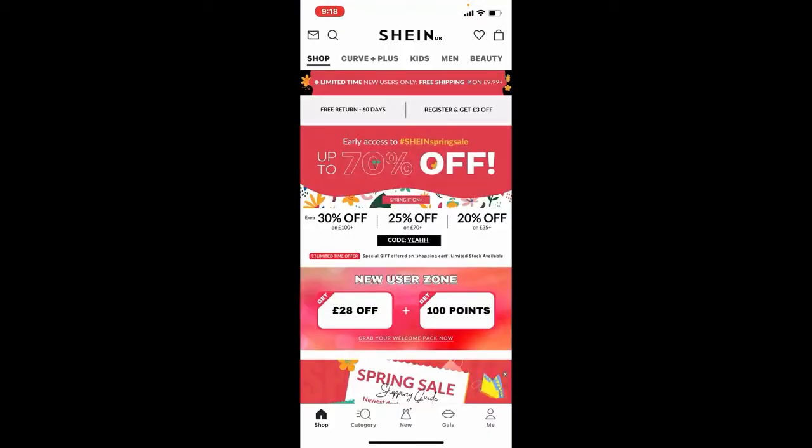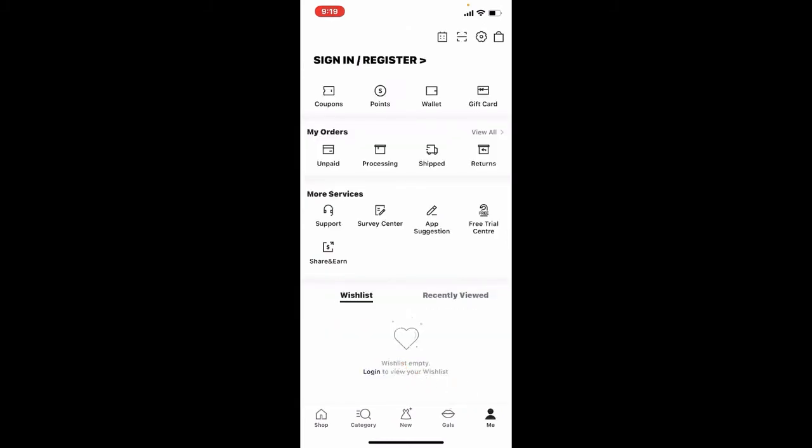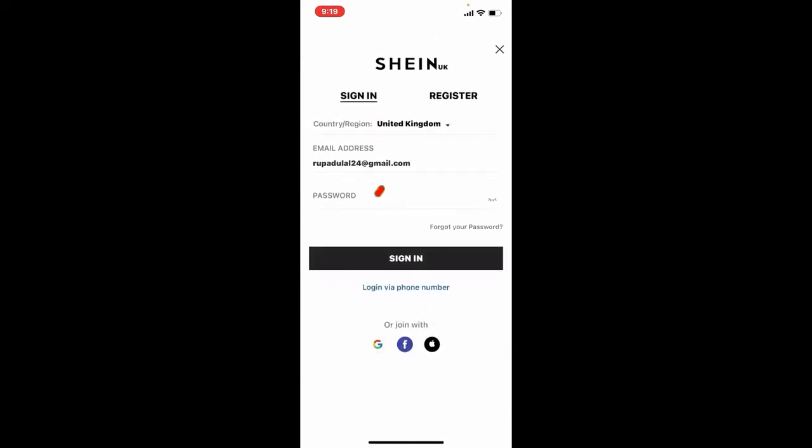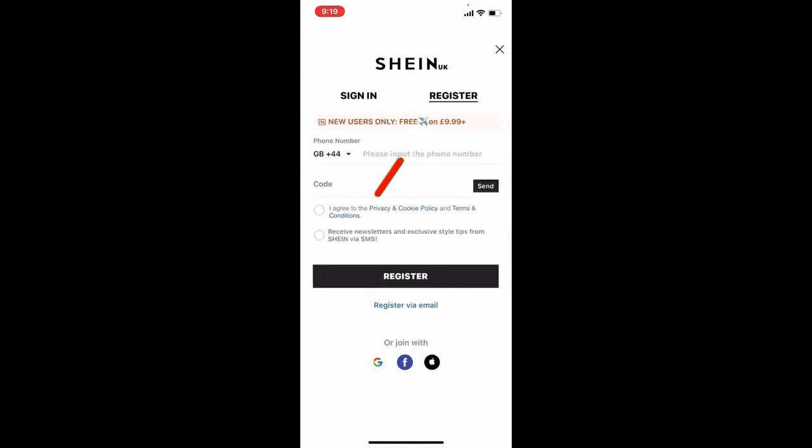In order to log into your account, go to the Me button at the bottom right hand corner and give it a tap. Right where it says sign in/register, tap it on and you'll be able to see your sign in tab and your register tab. If you don't have an account yet, get inside the register tab and type in a phone number. Verify your mobile number in order to get registered for Shein.